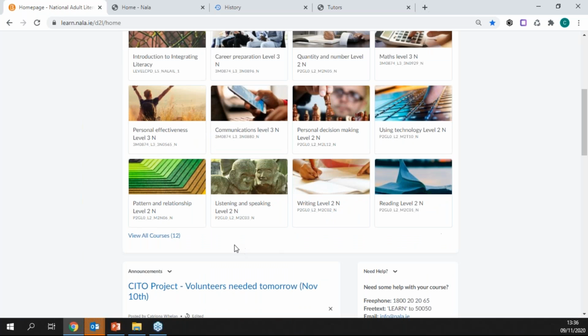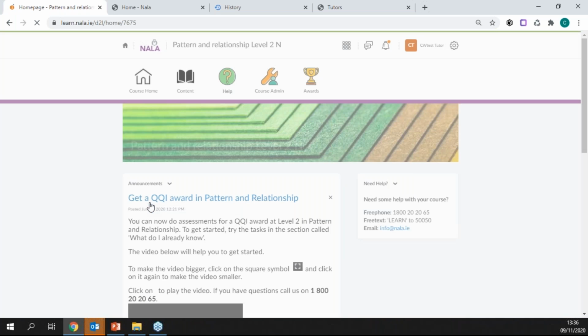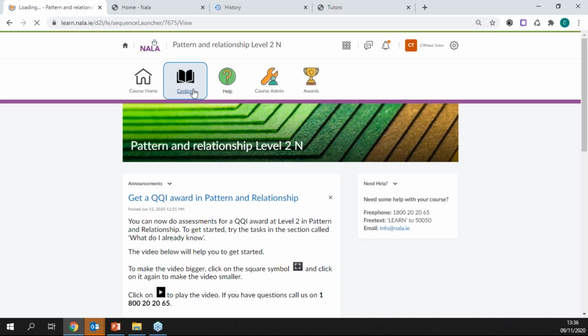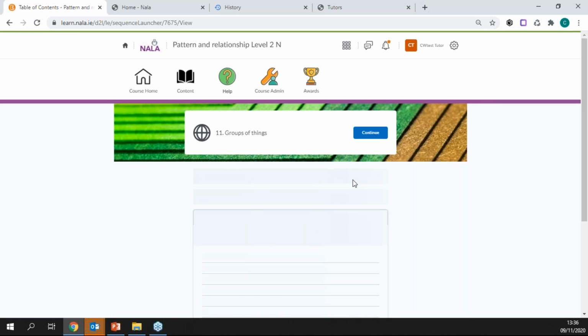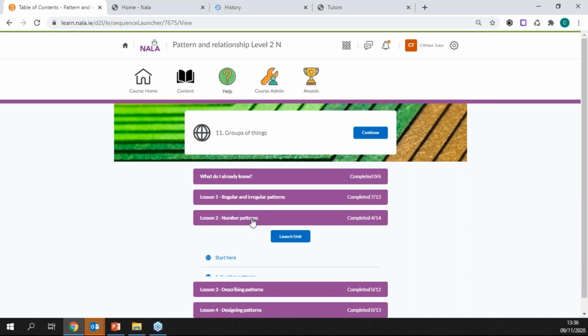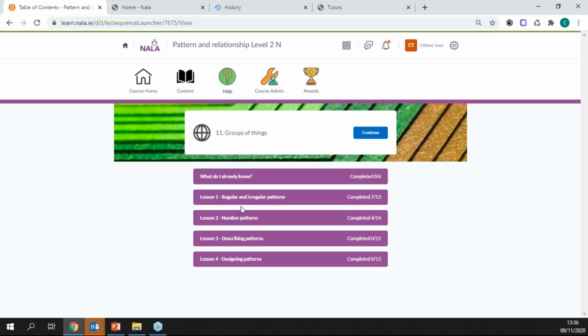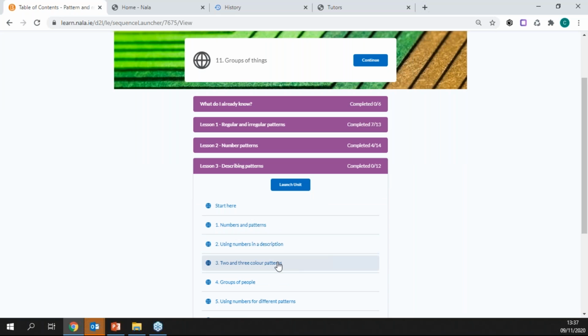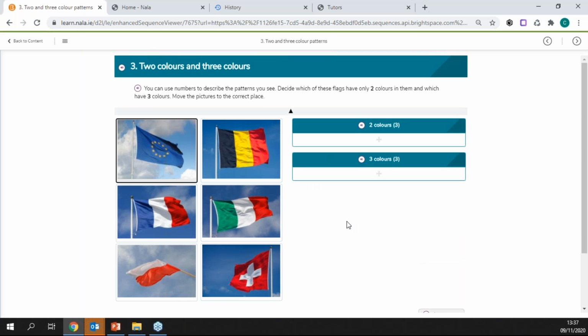So you can view the courses just like the learner. For example, you could click on pattern and relationship. You could click on content. And you could see those blocks that I was talking about, so the what do I already know, and then all the lessons. You can dip in and out of the content and see what appears. So you might be doing a lesson on flags, and if you wanted to demonstrate that, then you could go straight to that particular page.